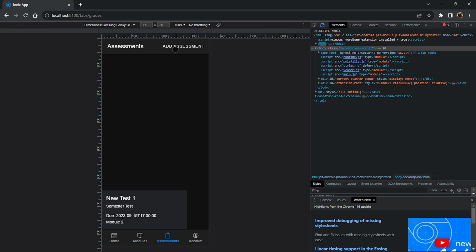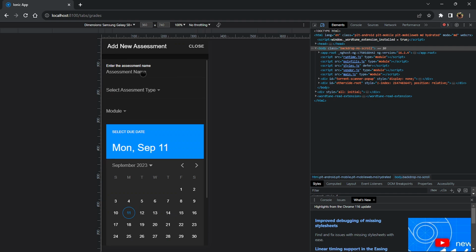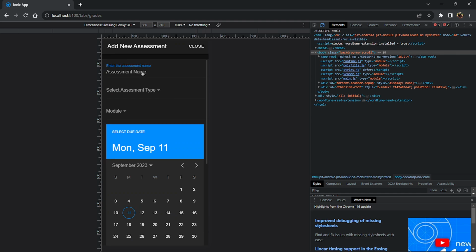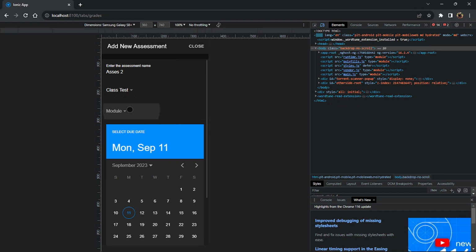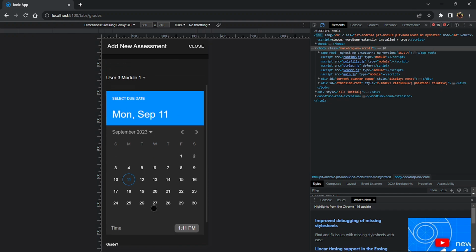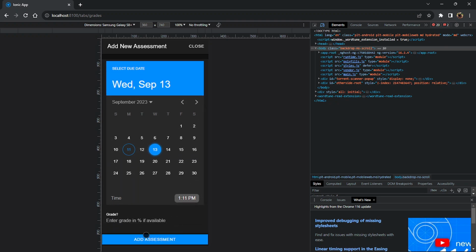So I can add another assessment. I can say assess 2, and then let's allocate it to module or class test. Let's make it class test and allocate it to module number 1, and then let's make it due on the 13th, and then the time, it's fine. And then add assessment.